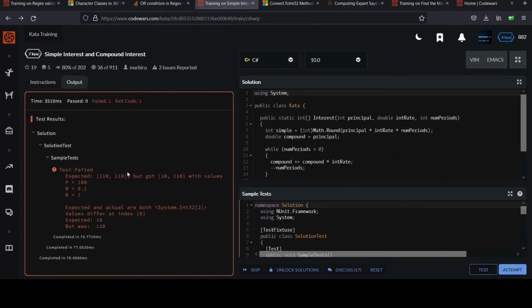Okay, we got a fail. Expected 110, 110, but got, oh yeah, I see what I did. So cool. Maybe you caught this early on, right? So with the simple, we can see, right? Remember, the simple value comes first, the compound comes second, and we matched right on 110 to 110, right? But look at our simple. They're expecting 110 and we returned 10.